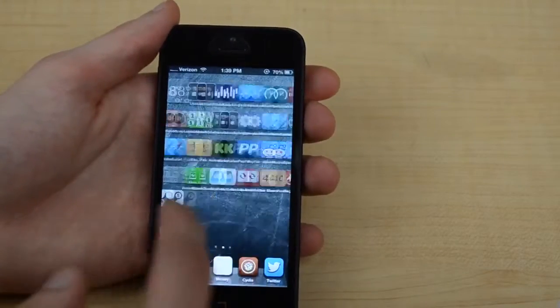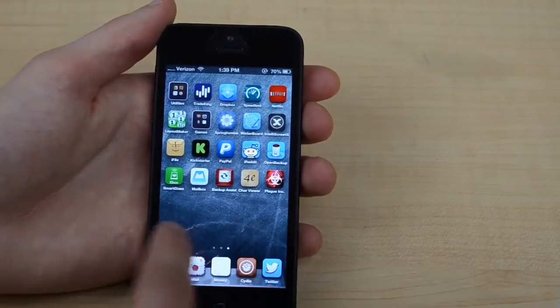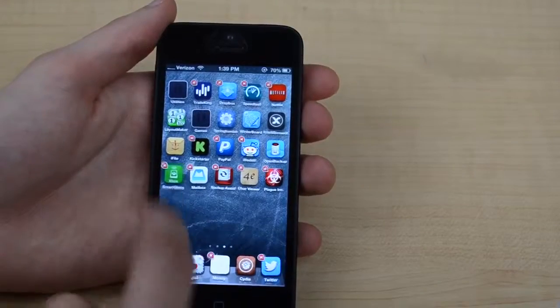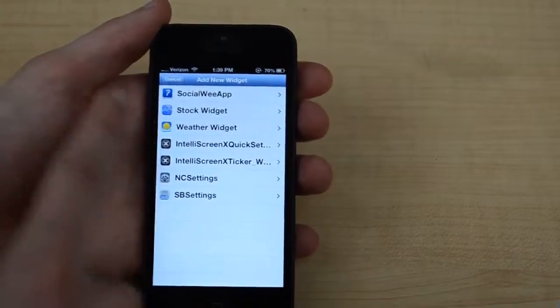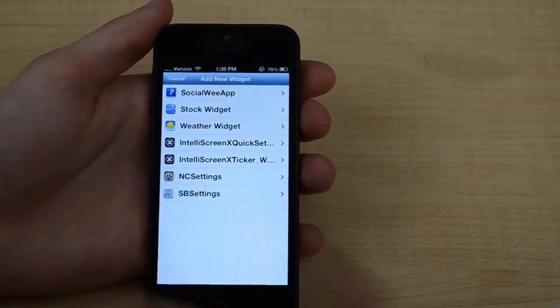And once you install it, the way that you actually add a widget to the home screen is you click and hold on an app, and then you click and hold on the desktop, or not the desktop, the home screen. And then you have all these other things, and you can download other ones from Cydia as well.